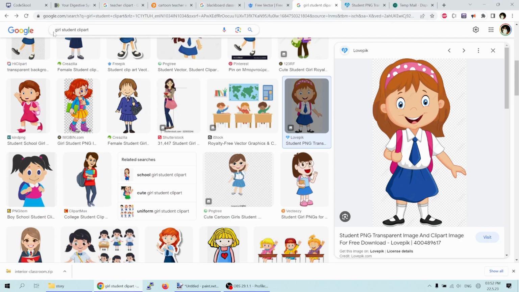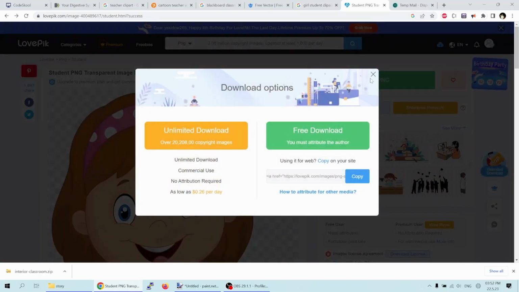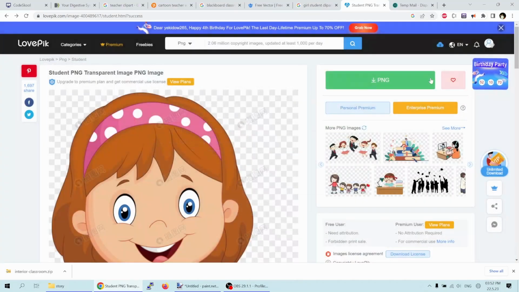Similarly, I have searched for a girl student clip art, and this one I had opened in a new tab, and I have downloaded it, free download. So you have to create an account here on some website.